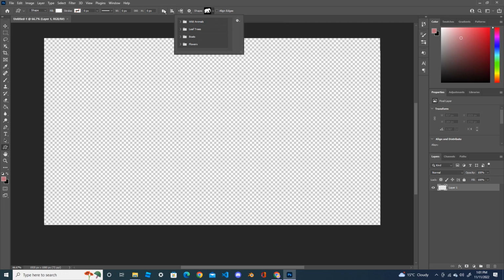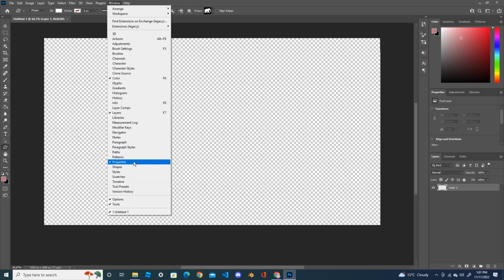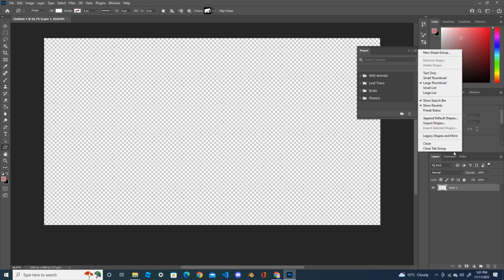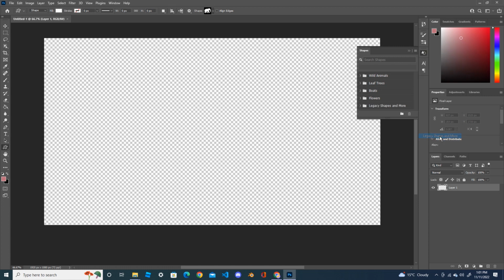So what you need to do is go to Window and click on Shapes. When you click on Shapes, the new Shapes tab will open. Click here on the 4 slash lines, and then go here, Legacy Shapes and More. Add this one to your shapes. When you add this, you can see now that Legacy Shapes and More is added, and open it by clicking the arrow button.